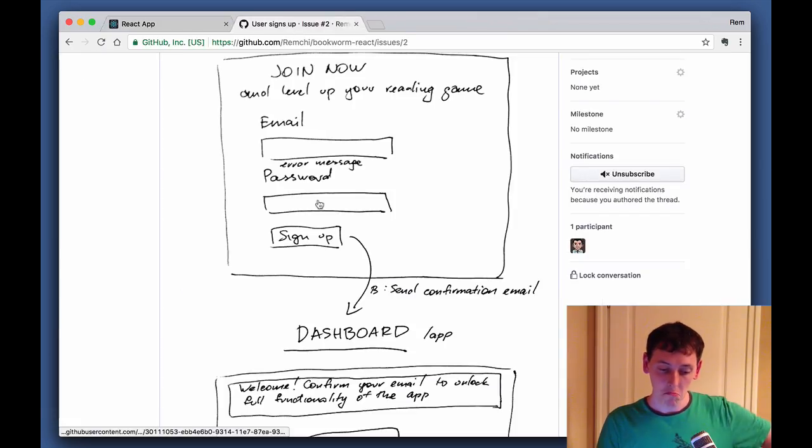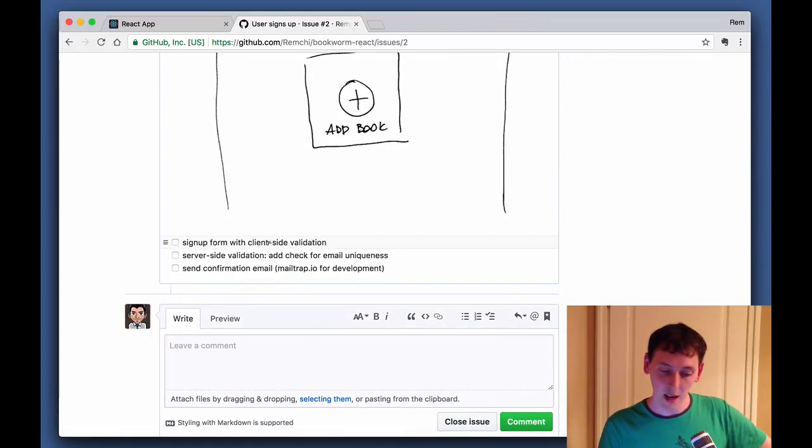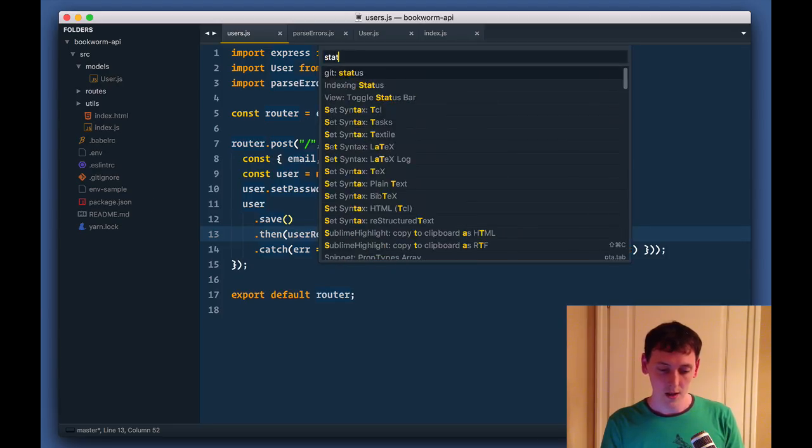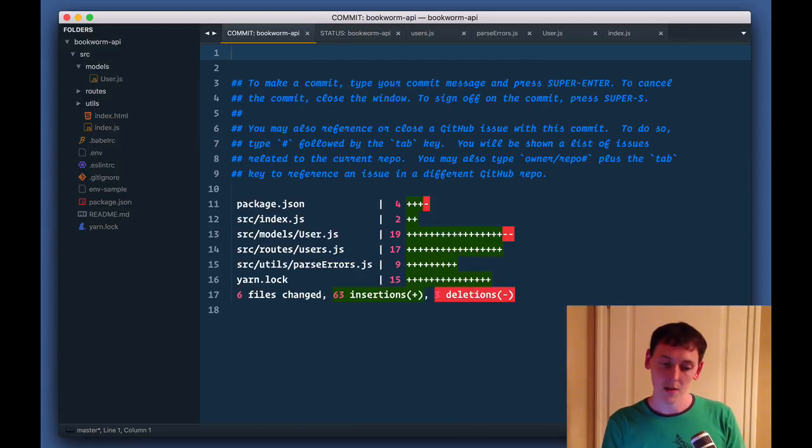So that's basically almost it. So what we did here: we sign up with the client-side validation, done. We have server-side validation and a check for email uniqueness, done. The last thing that we need to do is to send a confirmation email, and we're going to talk about and implement email sending in the next session. So let's git status and commit. It's going to be user signs up.